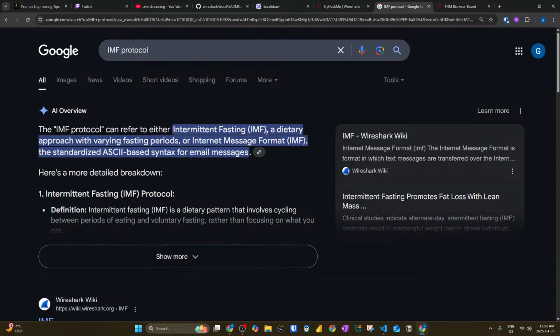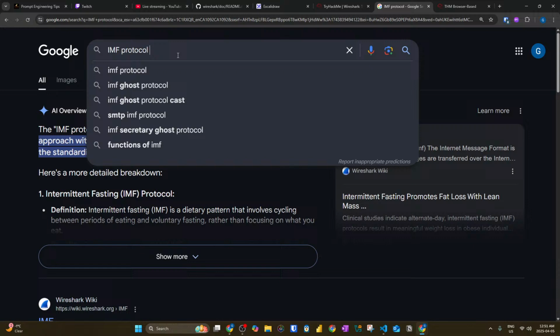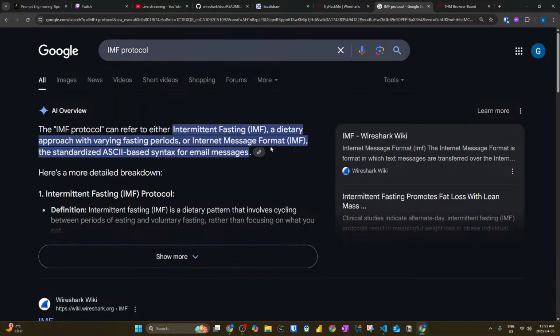Intermittent fasting, a dietary approach. Oh, wait. Internet Message Format, a standardized ASCII-based syntax for email messages. Interesting. Okay.